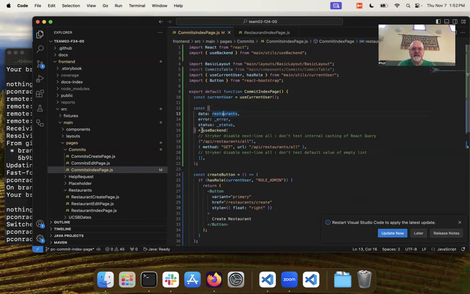So let's look at this from the right hand side first. We're making a call to use backend, which, as we discussed in an earlier video, is our wrapper around the React Query library, a library that manages communication with the back end and caching and refreshing. What we want is to do a get on this URL. The method is get. The URL is API commits all.